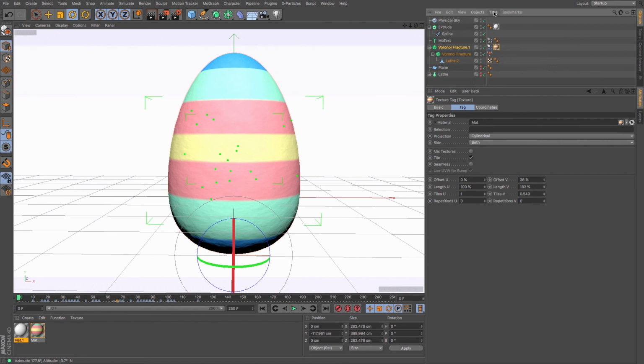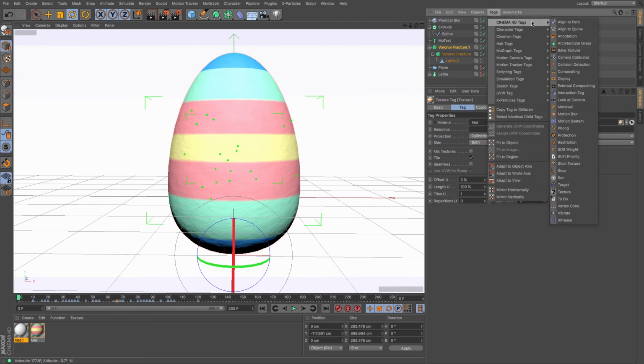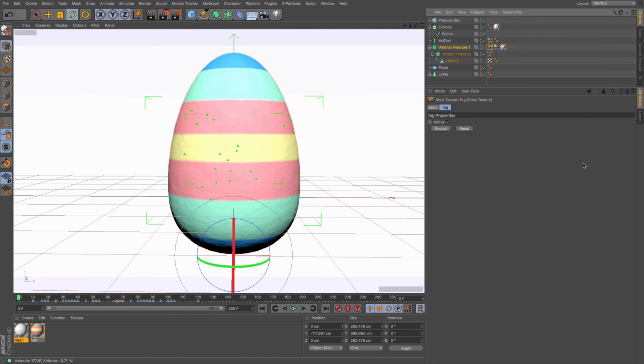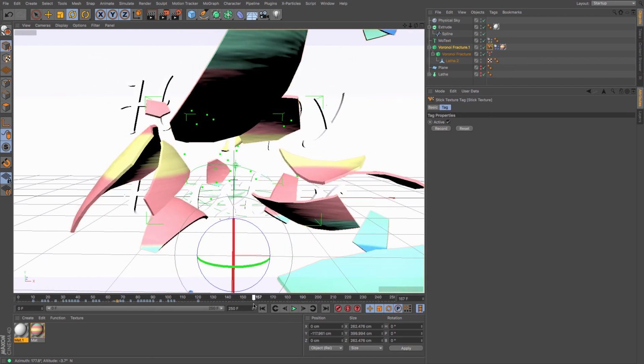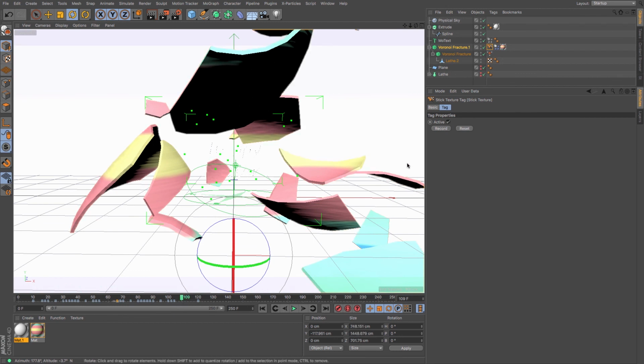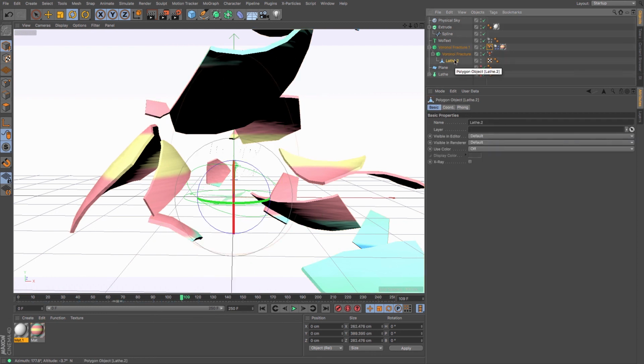So selecting that, going to my tags, and go to stick texture tag, and then record. Now, if I scrub my way through, it rocks fine, and then as it explodes, it stays where it was. The stick texture tag doesn't work. The reason for this is because it is applied to the Voronoi fracture and not the lathe. That is what it needs to stick to, because that is what is being shattered.